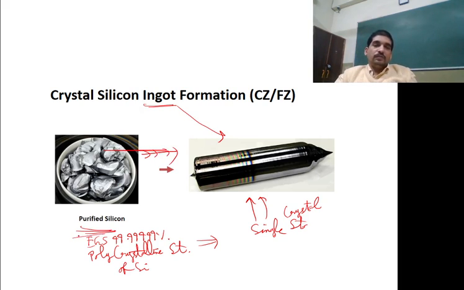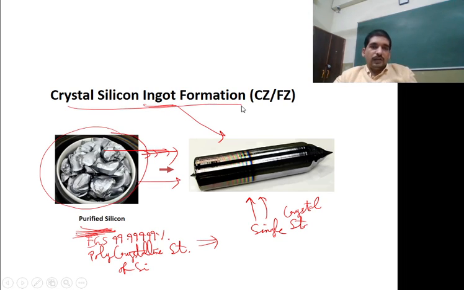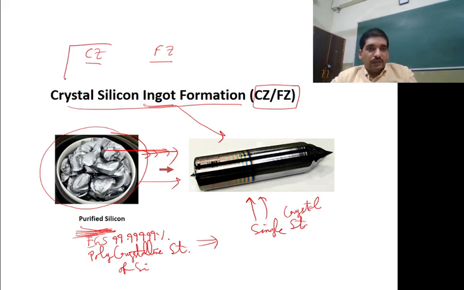That means this is not the raw material. From the raw material we have obtained this EGS, and from this EGS now we will see how we will obtain this silicon ingot, the crystal silicon ingot formation. As already told, there are two widely known methods, the CZ method and the FZ method. CZ refers to the Czochralski method and FZ to the float zone method. First we will discuss the Czochralski method.